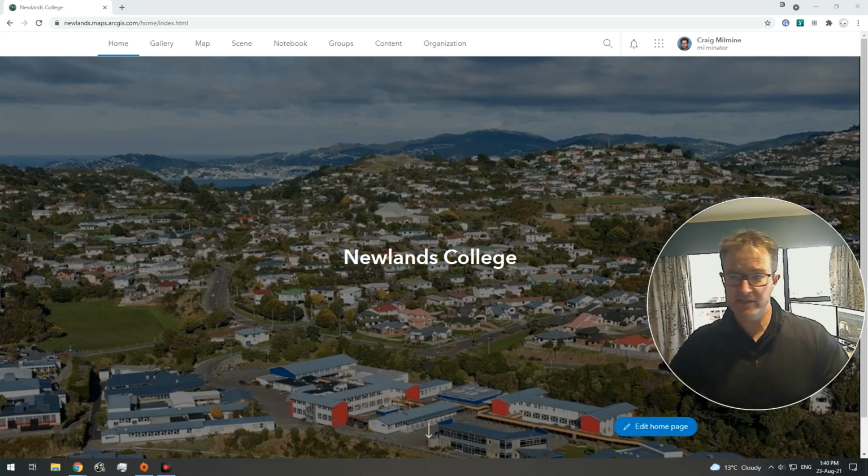So the first thing you need to do is get yourself into ArcGIS online. So you go to newlands.maps.arcgis.com and this will take you through to this spot. Log in with your login credentials, which is your school username _ Newlands and then the password, which hopefully you can remember. If you can't, just click on the reset password button and I'll get an email.